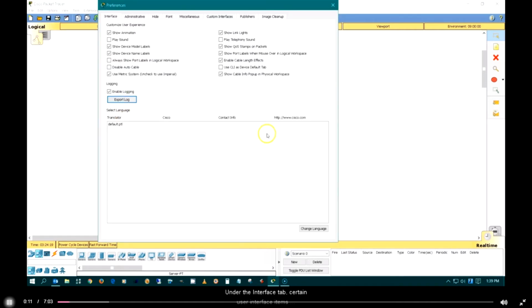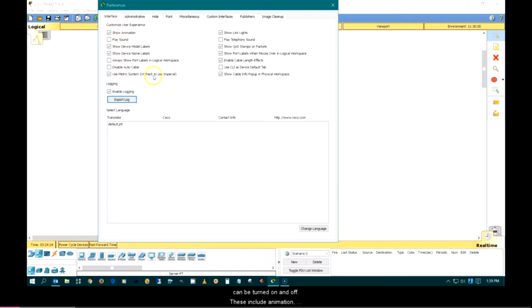Under the Interface tab, certain user interface items can be turned on and off. These include animation, sound, device model labels, device name labels, port labels, auto cabling, using the metric system, link lights, telephony sound, QoS stamps, port labels on mouse over, cable length effects, changing the default tab for device dialogues to CLI, and show cable information in physical mode.